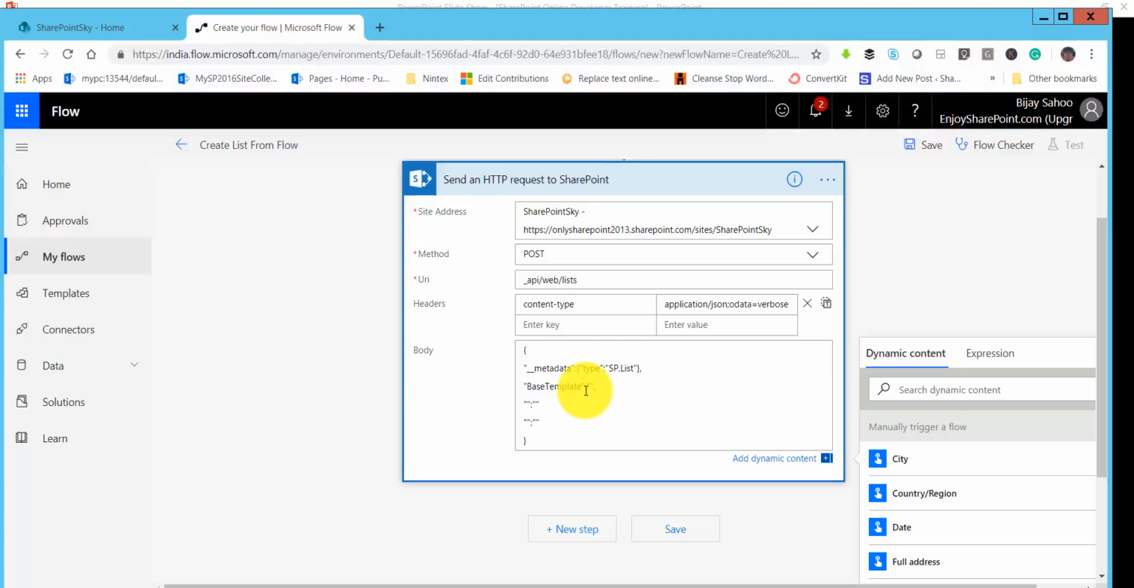And what will be the value for this? The value we will pass is 100. If you see here, it is not a string, so we can put 100 like this. And then we need to pass the title of the list. Suppose we say Flow Demo List, something like this, and the description.